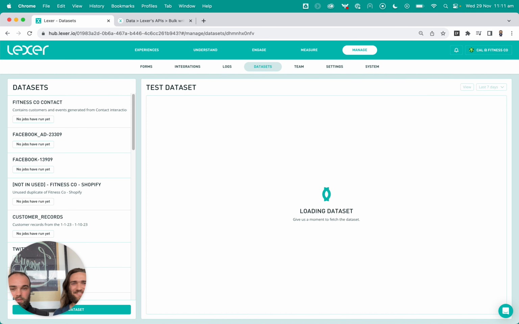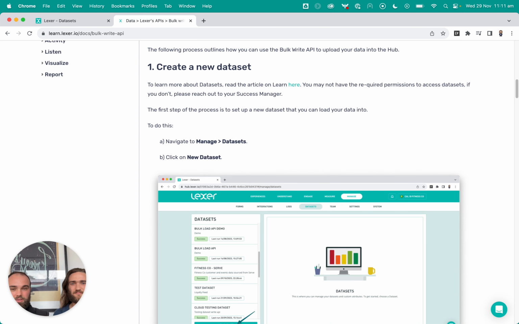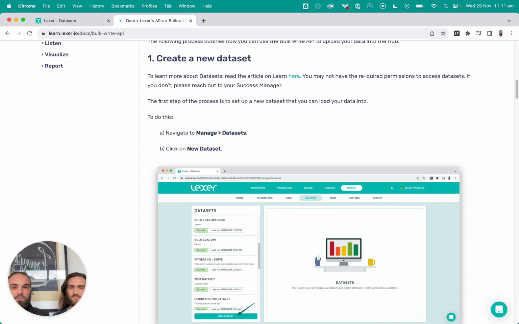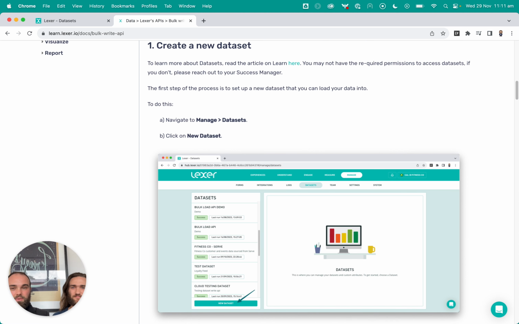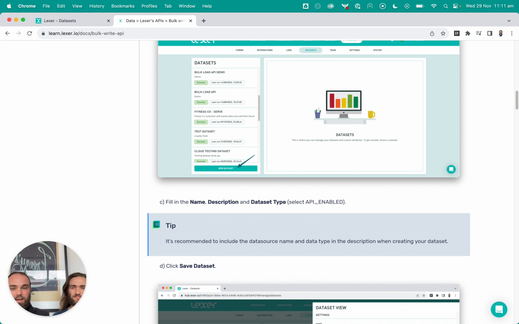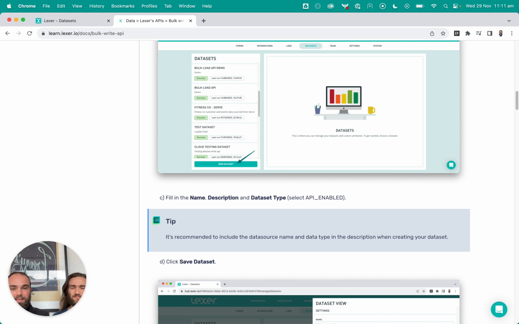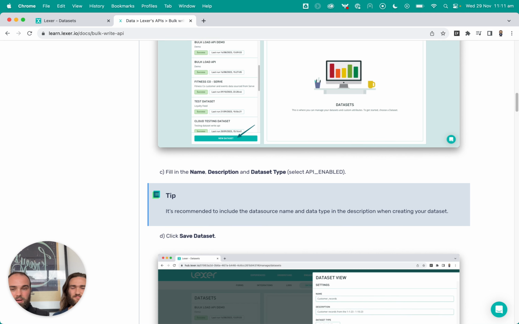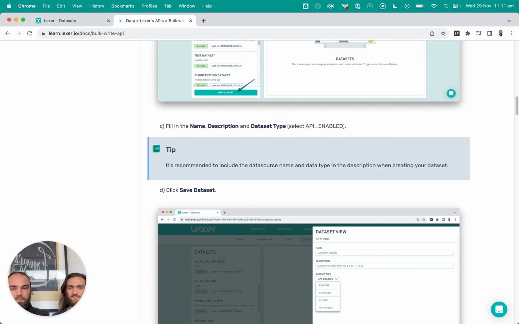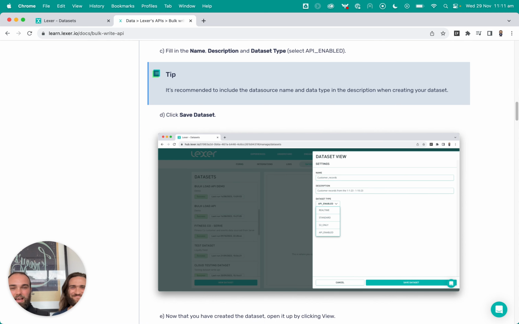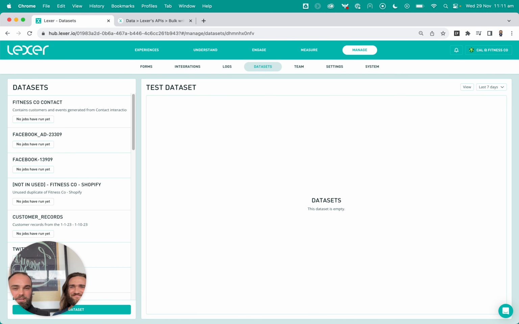While it's loading, let's check back with this article. We've navigated to Manage Datasets, we've created a new dataset, and we've filled in the name, description, and the dataset type, which is API enabled. Please don't use names like test dataset. Don't be me. And once we are done, we can save the dataset.